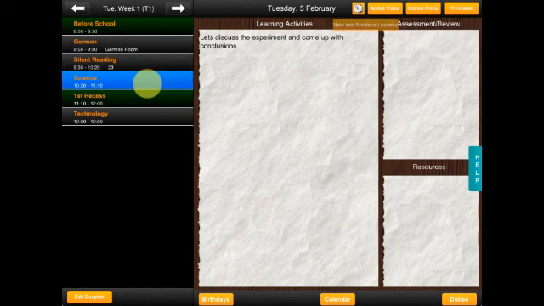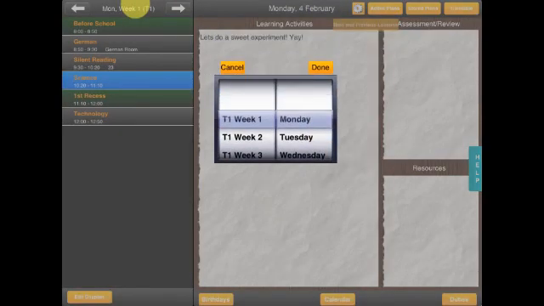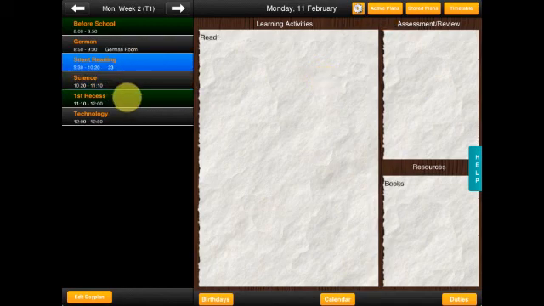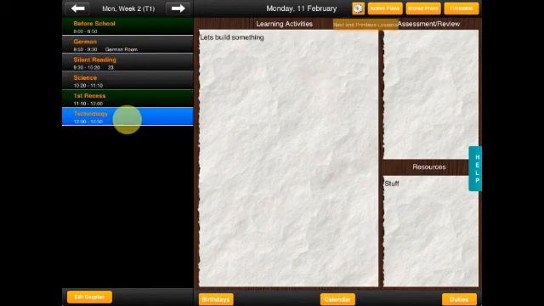Science, now we put on Tuesday of week one, we're going to discuss the experiment. Back on Monday, we did the sweet experiment. And we can flick over to week two on the Monday and an awesome experiment number two. Silent reading, you can see it changes like that. Technology, let's build something. So it's all in there and it changes as we flick through. Let's review it.